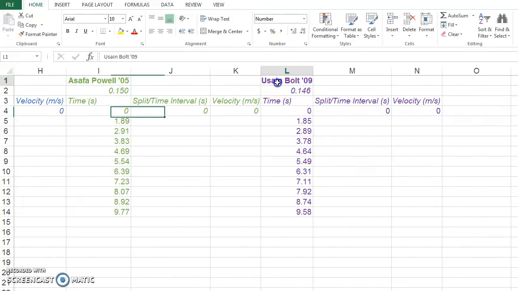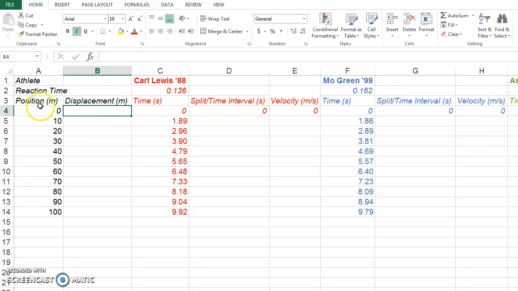And here we have over here Mr. Bolt. So the first thing we have to do is calculate for each one of these rows the displacement at that time or that moment. Now before you start, you can't have any displacement, so we'll just put a 0 right there. The next thing we're going to do is calculate this value minus this value.